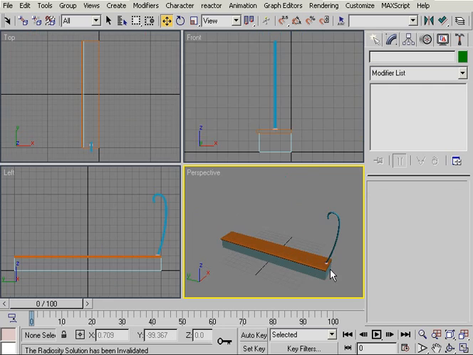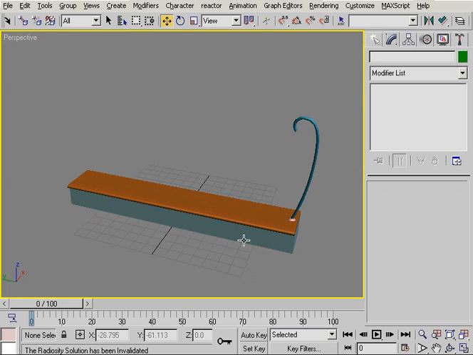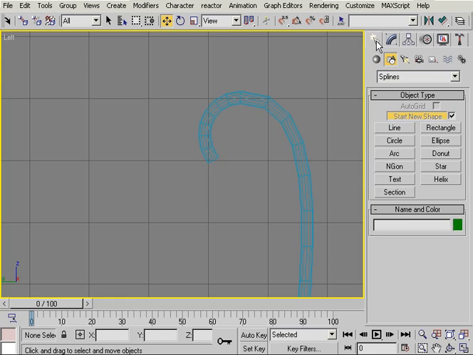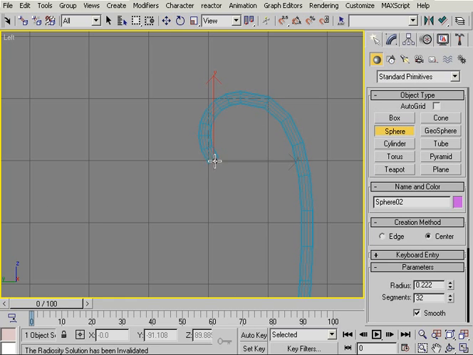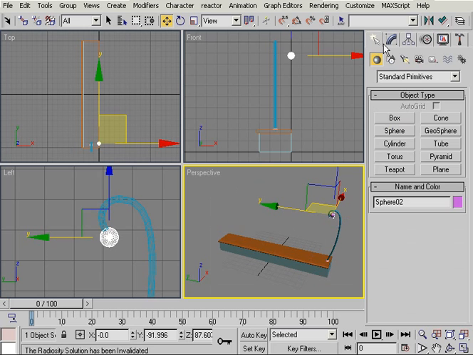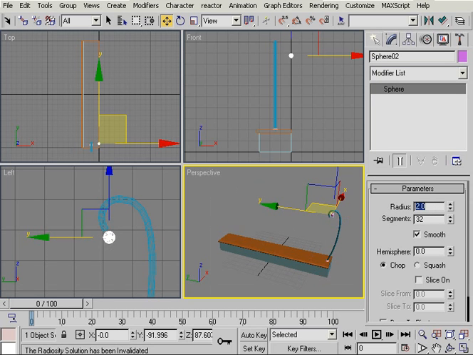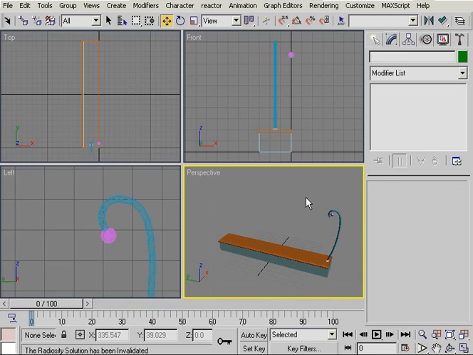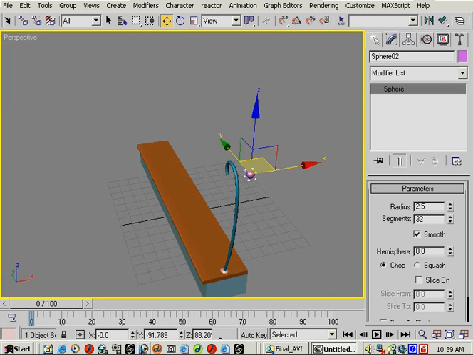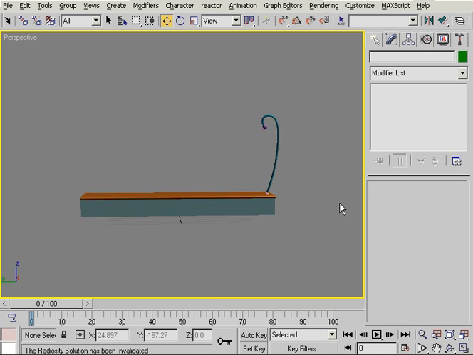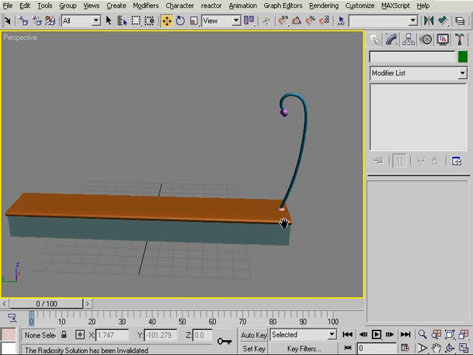Okay, so this looks better. Now I'm going to create a sphere over here to finish my design. Okay, now I'm going to set the radius of the sphere to 2.5. Again, I'll select it and set the X value to -15. So now I have one handrail ready.